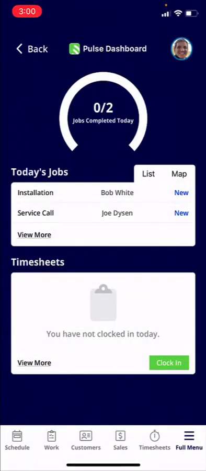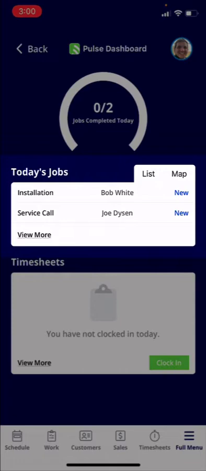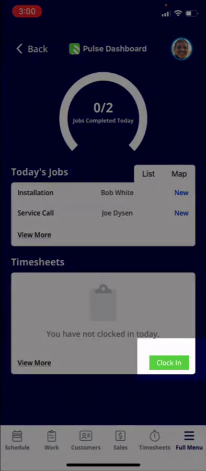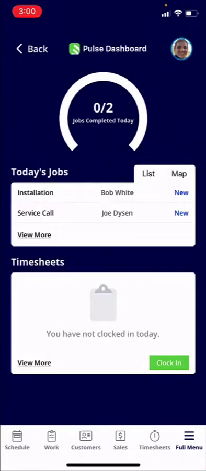Lauren, and in this video, I'm going to show you as a service agent how to complete a job in the new mobile app. So from the dashboard, you'll be able to see your jobs for that day. You can also clock in and clock out from the timesheets section right below.